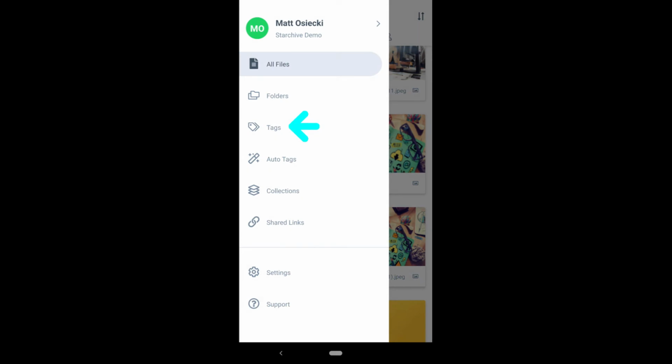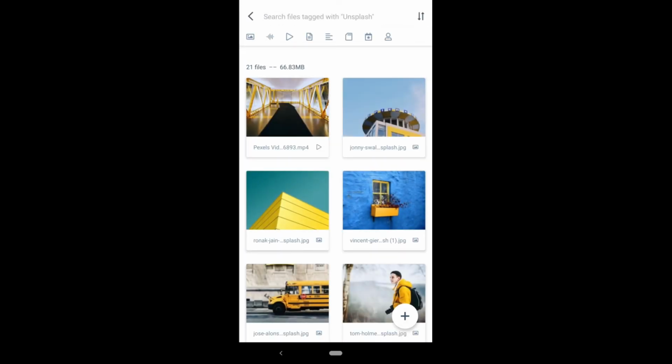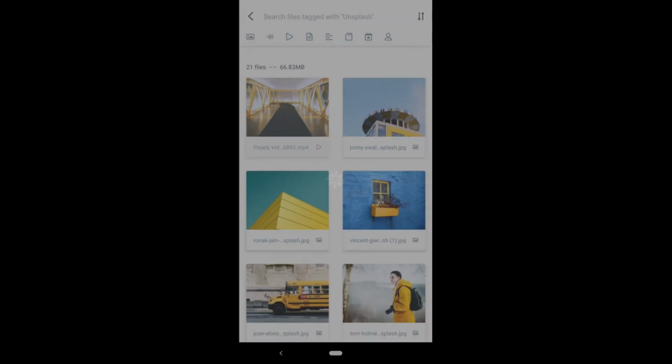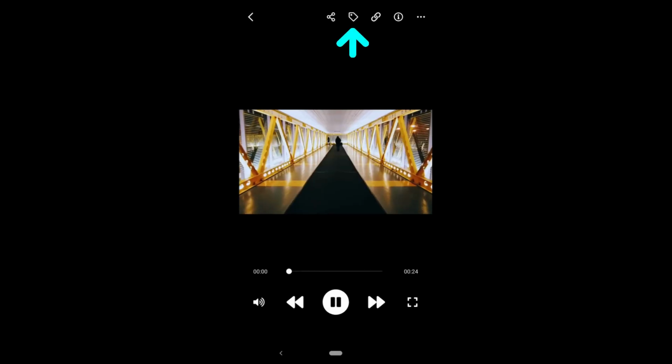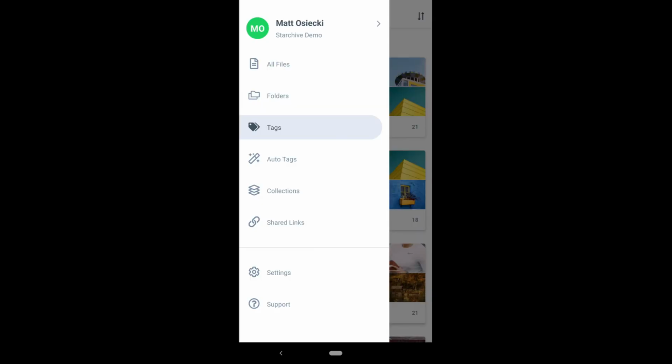The Tags view has all the tags you or other members have added to files in Starchive. Just click a tag to see all the files associated with that tag. To add a tag, you can click into a file and click the Tag button, or multi-select files and batch tag. Within the next section, you will find the Autotags.